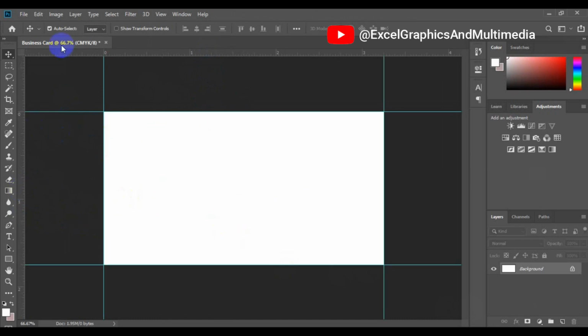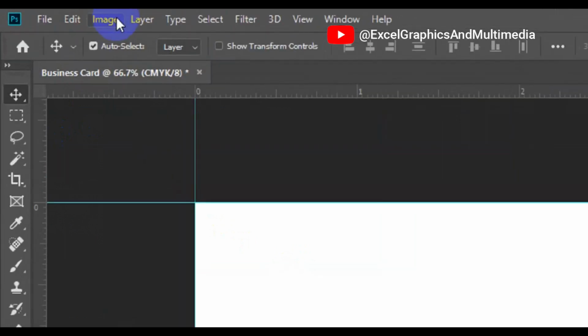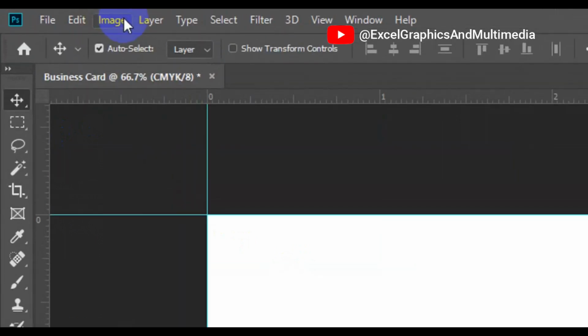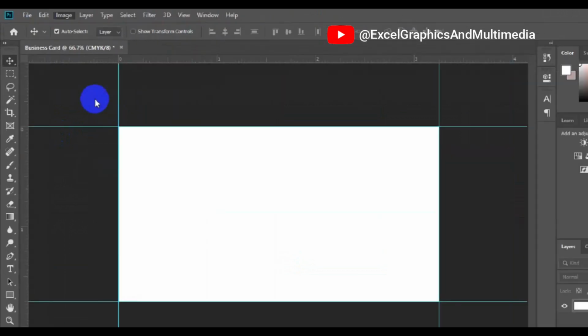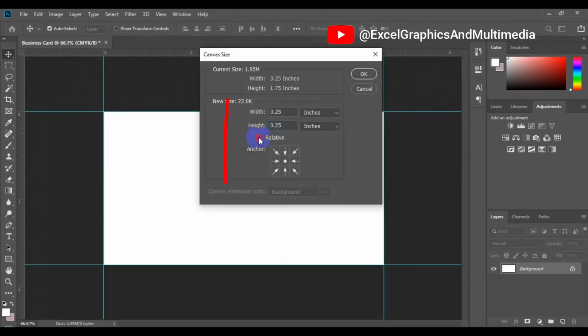Next thing you need to do is to go back to the Home tab right here, go to Image. From Image, you have to click on Canvas Size. Then make sure Relative is checked, then you can go back here and retype 0.25 for the width and 0.25 for the height, and make sure you click on OK.